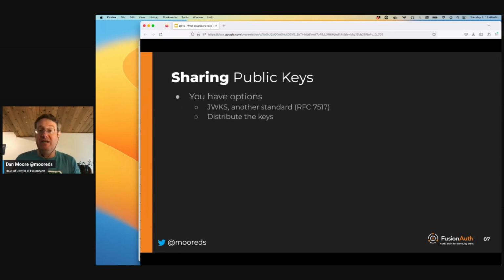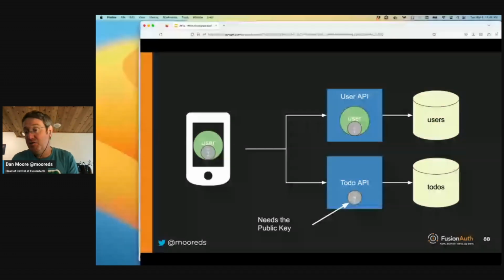To share public keys, you have a couple options. You can use a standard, or you can distribute the keys. Basically, the to-do API here, if you're using an asymmetric key pair, the to-do API needs a public key.